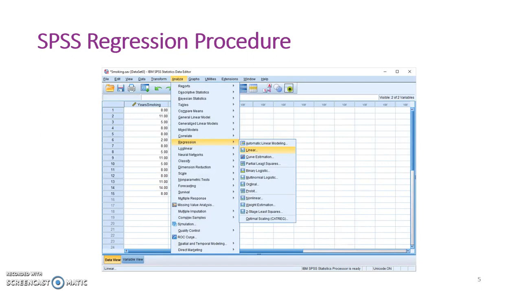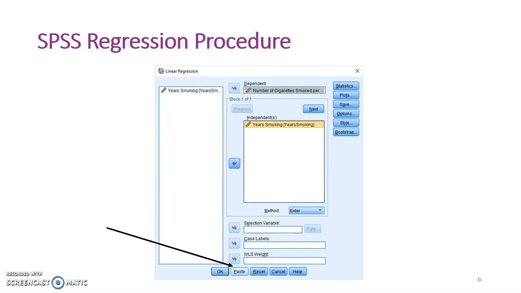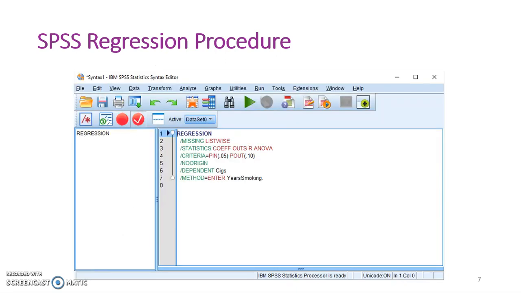So in order to conduct regression in SPSS with this data, we would select the Analyze pull-down menu, and we would go to Regression and select Linear because we're doing linear regression. And when we do that, we would get this pop-up box, and we would be able to select each variable and put them into these boxes. So the dependent variable, or the outcome, is the number of cigarettes smoked per day. And the predictor, or the independent variable, is years smoking. So I've put those into the boxes, and then I paste the syntax, and this is what that syntax would look like.